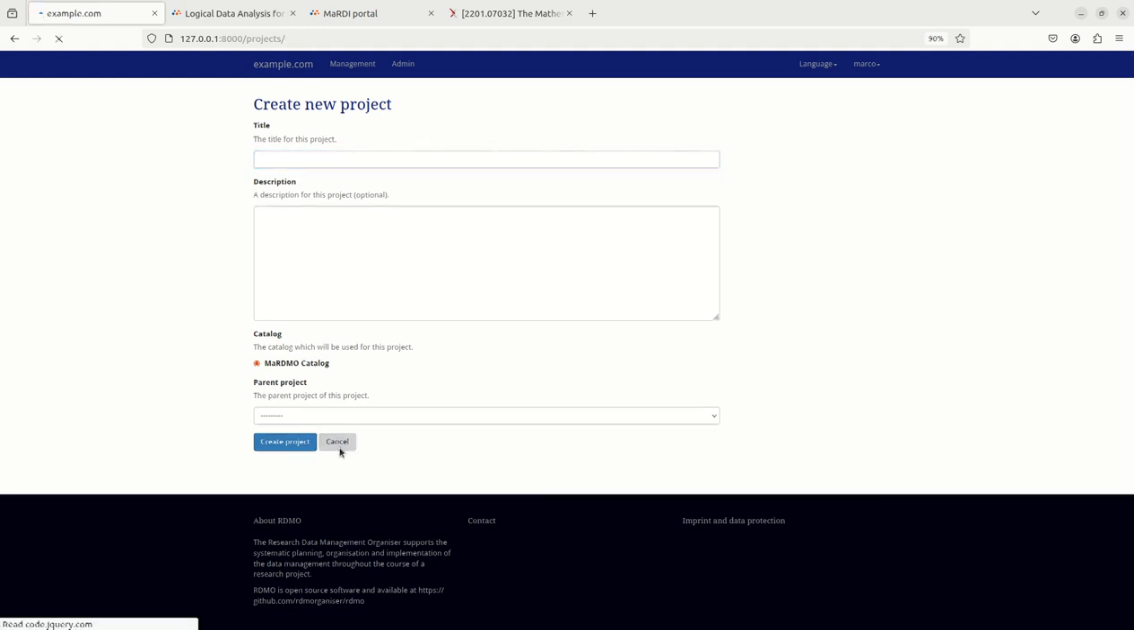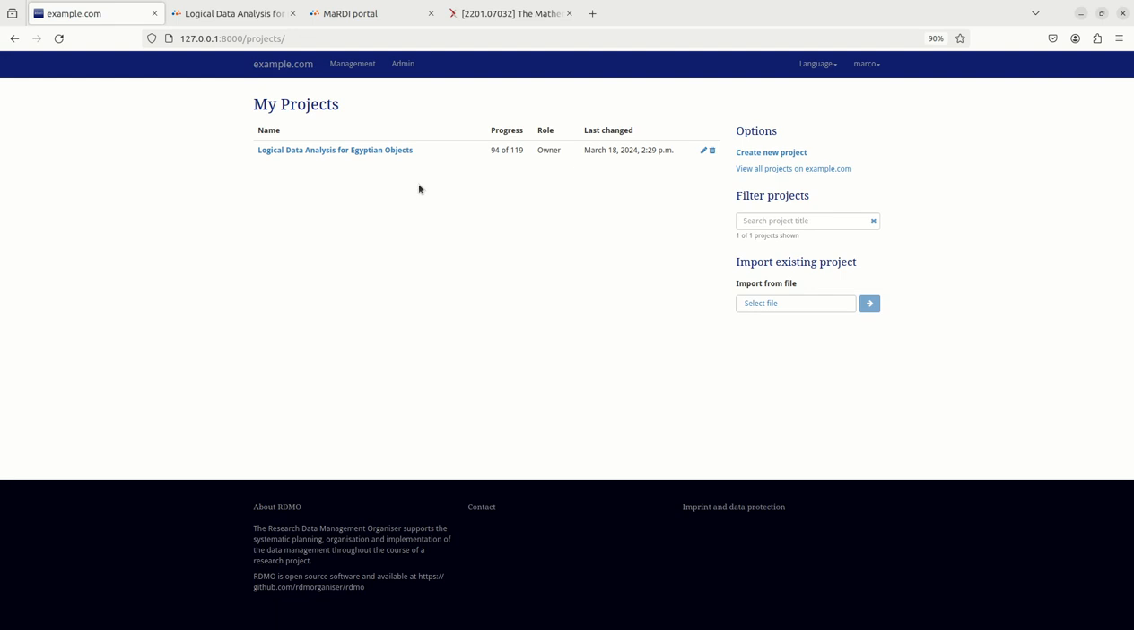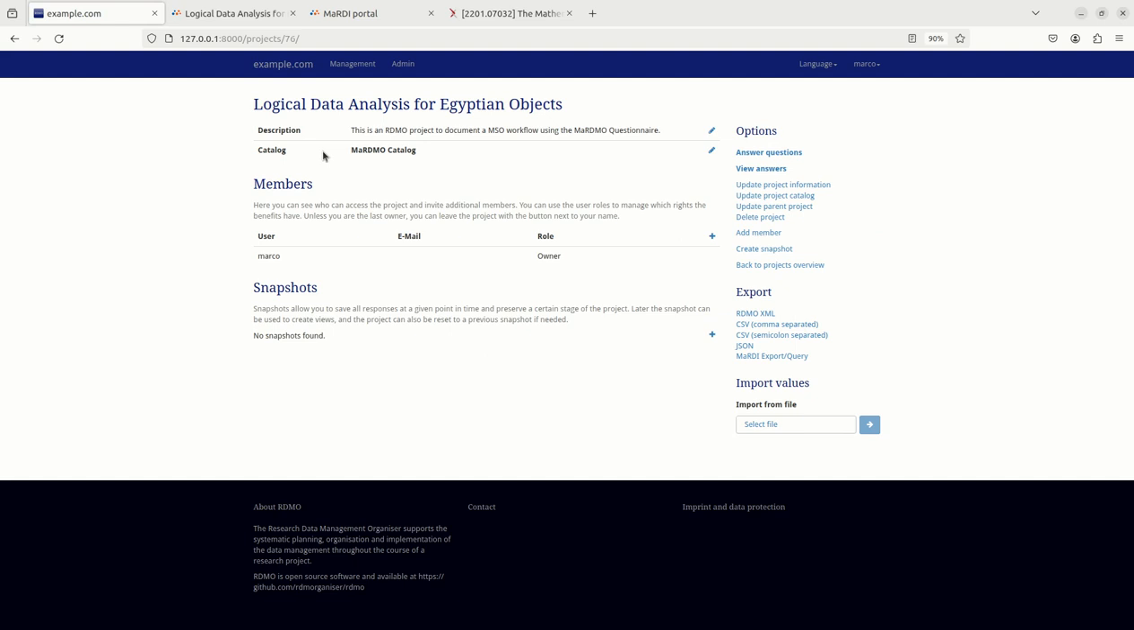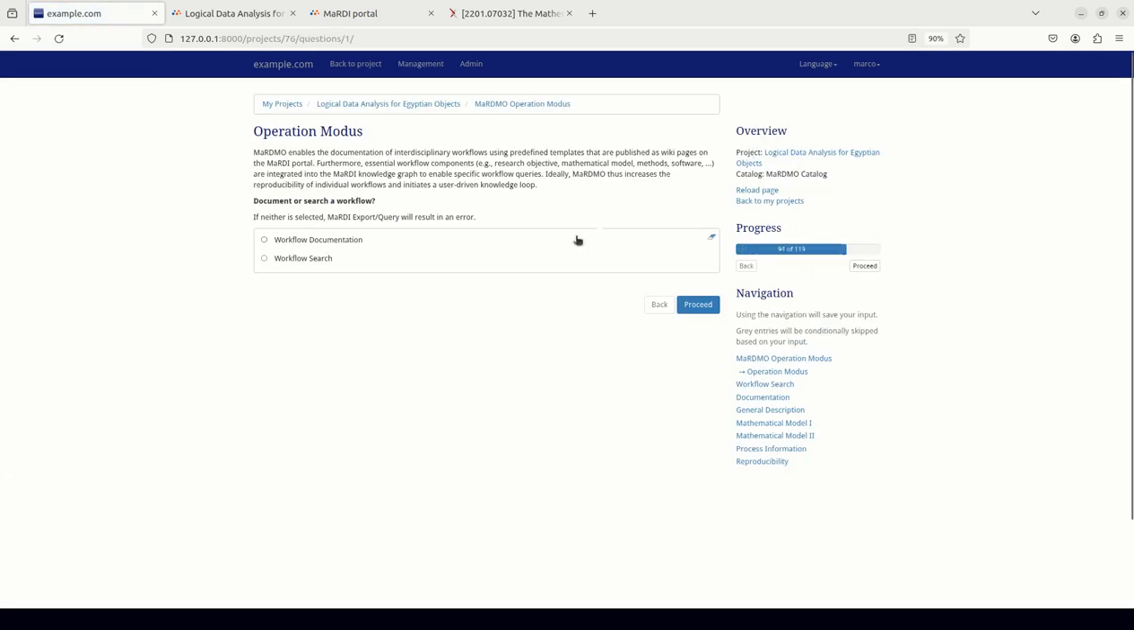However, I will not do this here because I already created a project which I called the Logical Data Analysis for Egyptian Objects, which will also be the name for our documented workflow. And when we click on it, we can get some further information about this project, which is not so interesting for us now. But then we can click on answer questions, and then we simply start going through the catalog provided by the MaRDMO plugin.